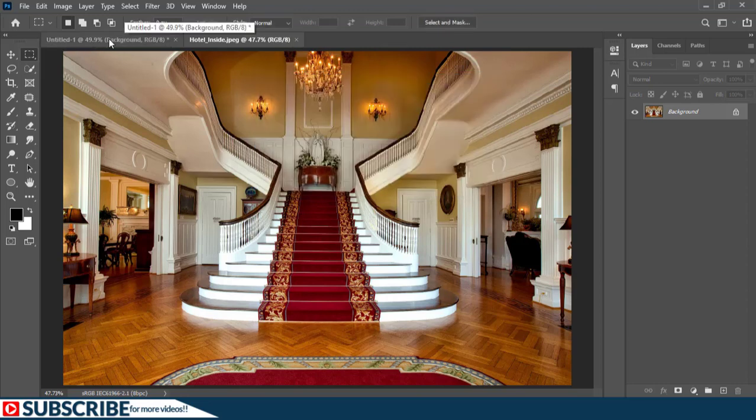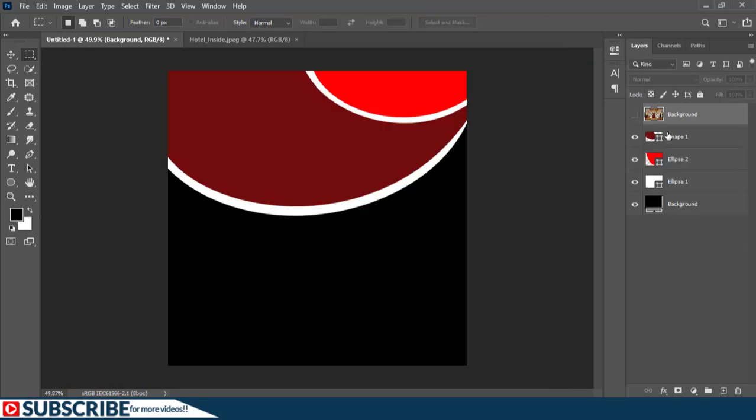Now let's return to the document. To make sure that the picture fills up only within this portion, first I'm going to make sure it is directly above the shape layer I created with the pen tool.